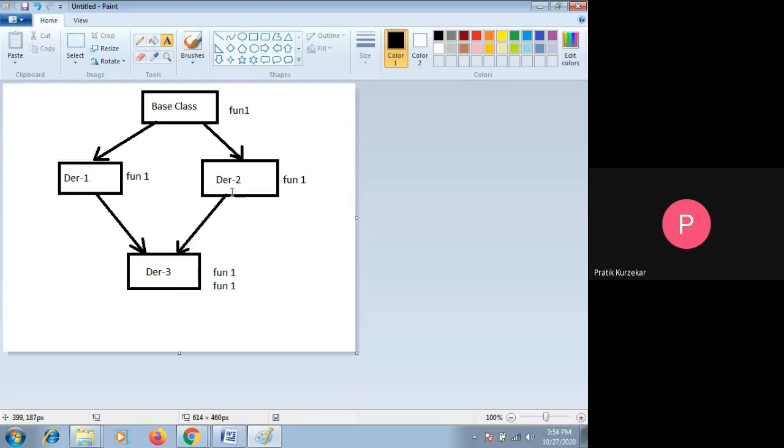And with the help of these two classes I am going to create another class. So that function 1 should come here and this function 1 should come here, so it will duplicate the same function of the base class. So to avoid this duplication we are going to use the concept of virtual class. The virtual class is used to avoid or bypass duplicate base class property.